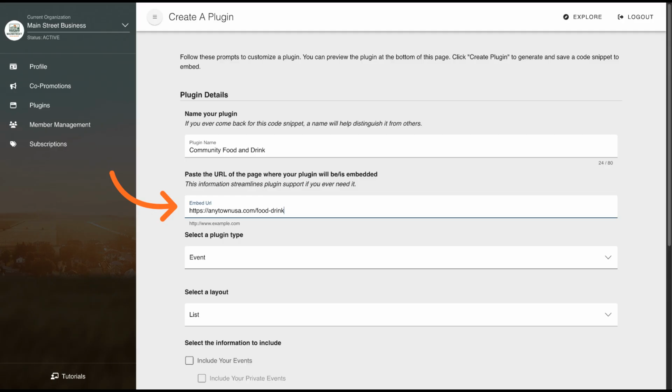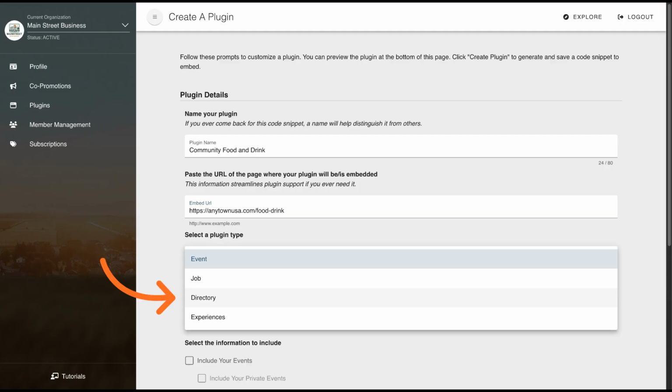Here, I'm adding the URL where this plugin will be embedded. Remember that this helps with support down the line if needed. For this example, select Directory as the plugin type. But note that you could apply this same concept, a list curated by category, to any of our plugins.